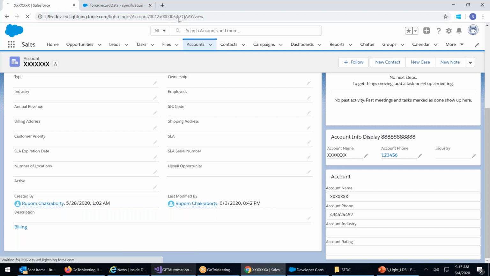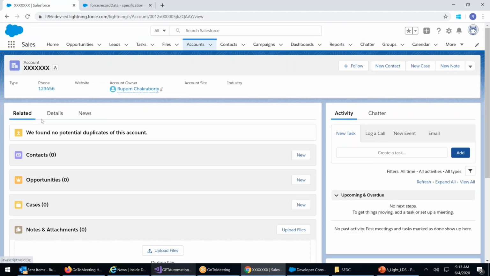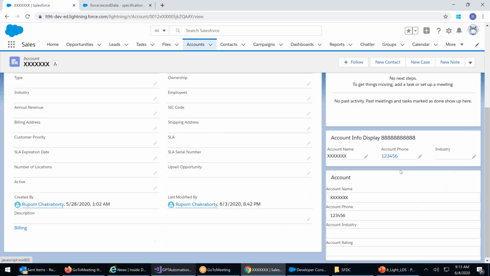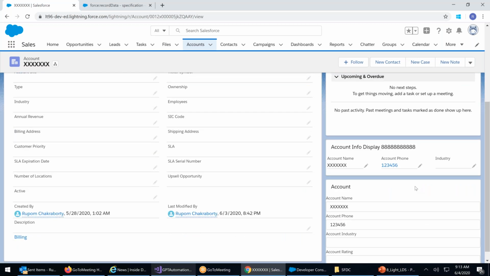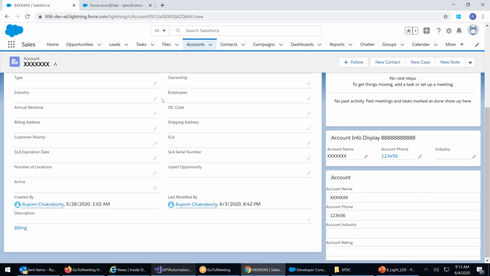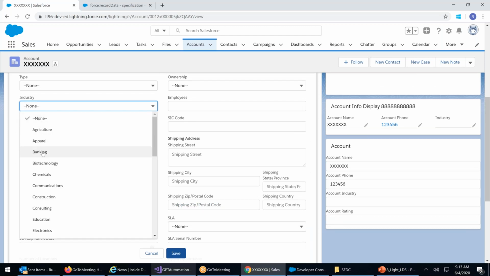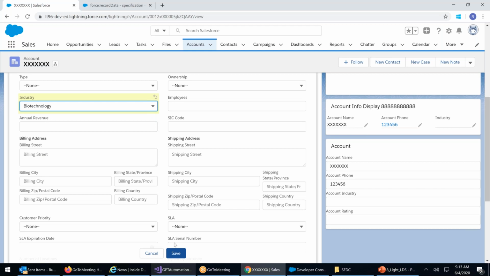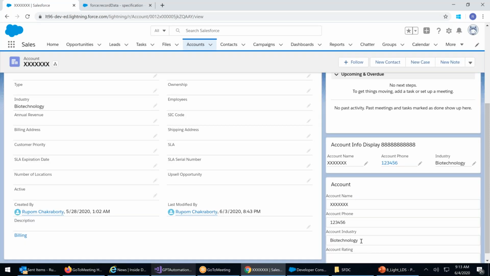I refresh, I reload it. That means I have to write a reload function. The data that I'm making changes here reloads only when I manually refresh it. I'm making a change, right? Industry, where is industry? I go and change the industry from here to banking, agriculture, biotechnology. I click on save. See, now it got refreshed, right?